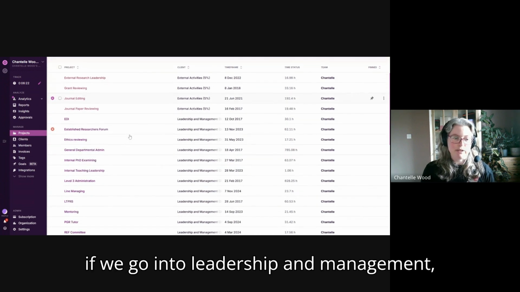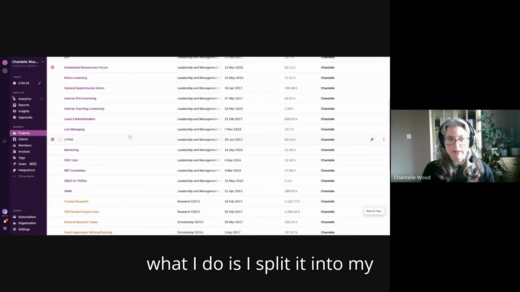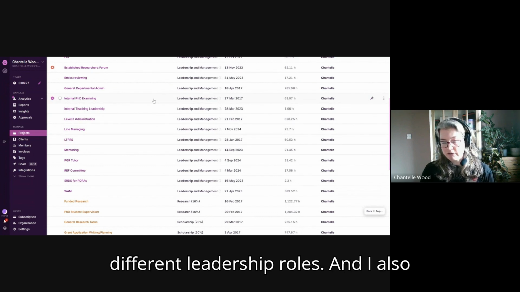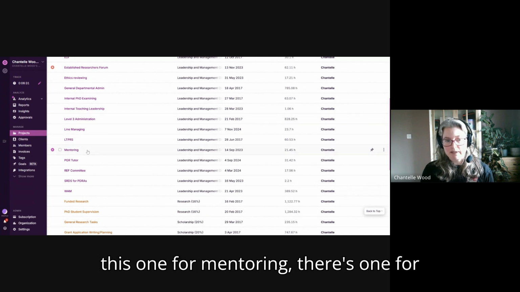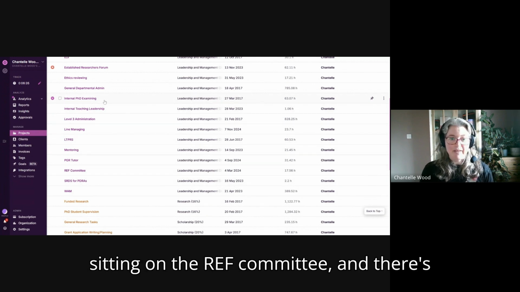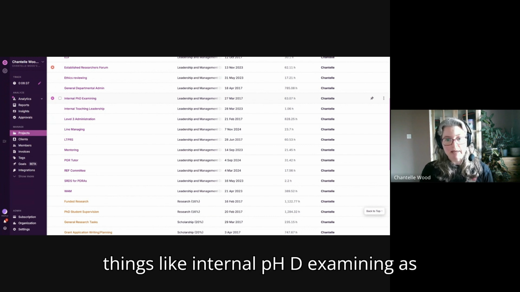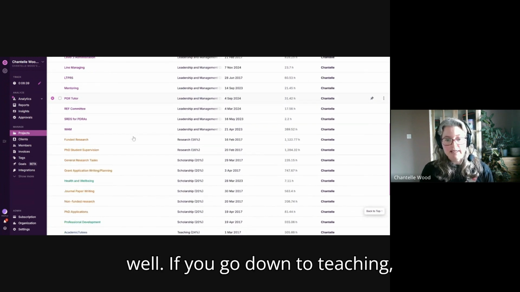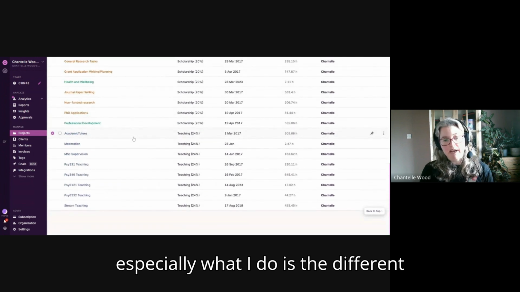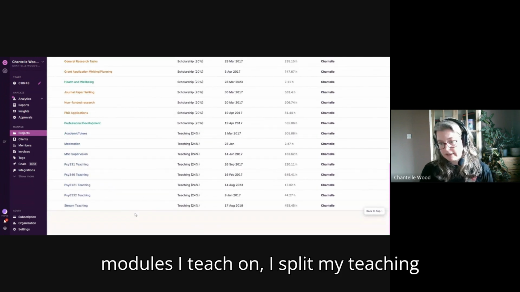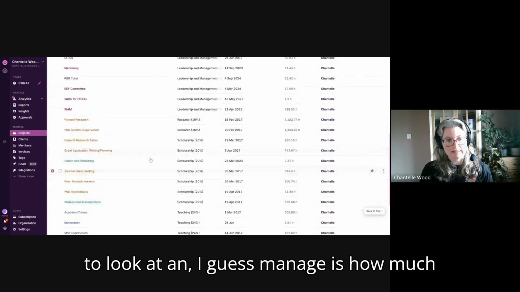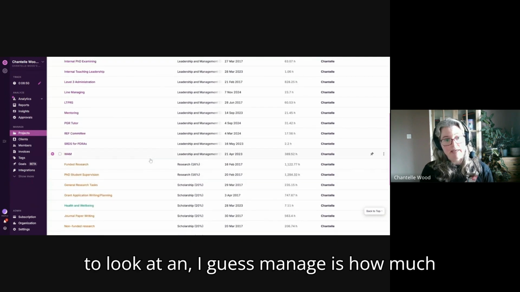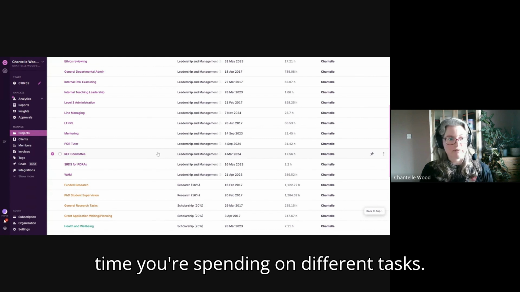So for example, if we go on to leadership and management, what I do is I split it into my different leadership roles. And I also split it into main tasks. So for example, there's one for mentoring, there's one for sitting on the REF committee, and there's things like internal PhD examining as well. If we go down to teaching, essentially what I do is I split my teaching into the different modules I teach on. So what this allows you to look at, I guess manage, is how much time you're spending on different tasks.